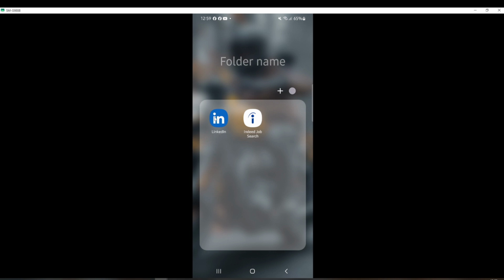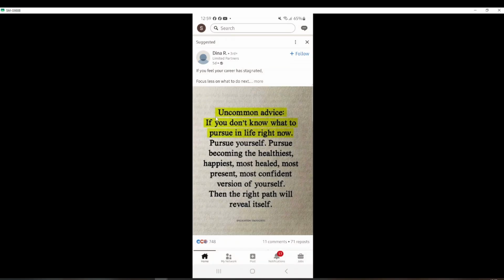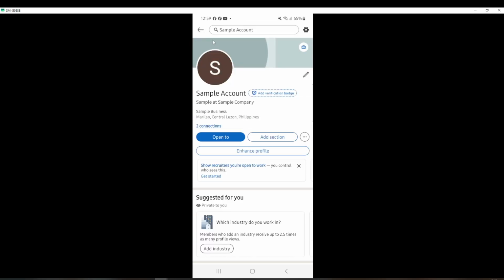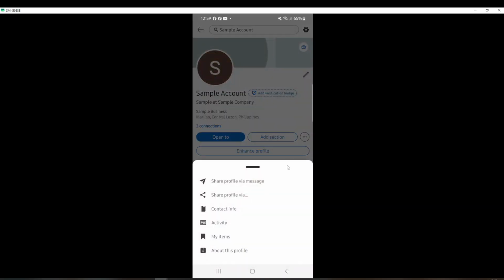On the home screen, tap your profile icon at the top left. This opens the side menu. Now tap your profile again to go to your own profile page. Once you're on your profile, look toward the top for the three dots next to the Add section button. Tap those three dots to open more options, then choose Contact Info.